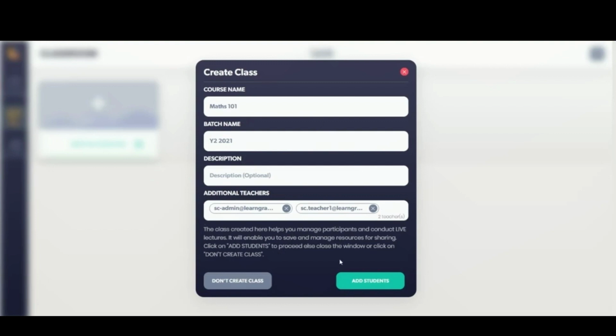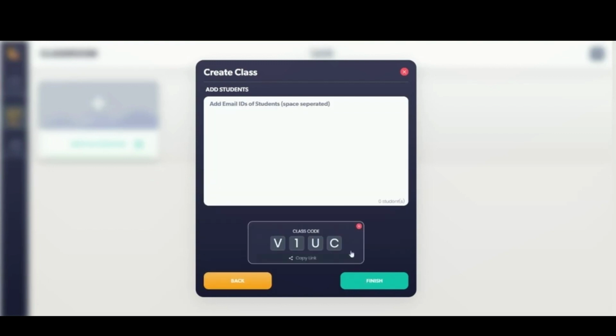You can then add students to the class. The students can join the class via two options. Either they get an email invitation with the student class code that they can use to join a class, or the teacher can simply press Copy Link to copy the information to the clipboard. They can then share it with the students using any other medium.